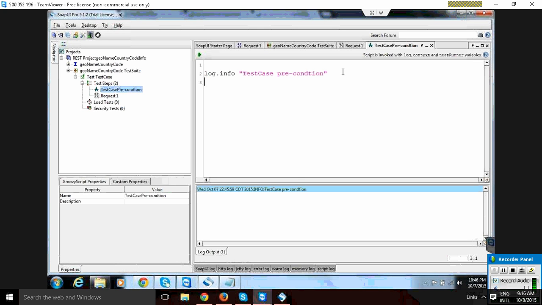So now I want to set my property. I want to set my property for my test case or my test suite. So I'm creating some references. I'm creating five references. Suppose I want to create some property for the test case. So I'll declare the definition: def testCase equal to.